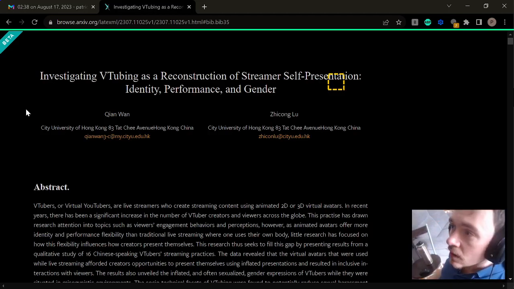All right. So let's do navigate by heading, which is pretty important because people usually, not always, but frequently do that first. Abstract, heading level 6. Okay, so: Investigating the Cubing as a Reconstruction of Streamer Self-Presentation, Identity Performance and Gender, heading level 1. So that's the name of the paper, and it's pretty long. So let's hear it one more time. And it is heading level 1, so that's good.